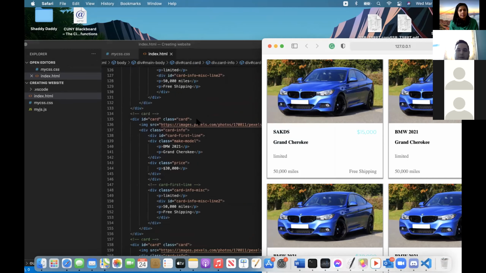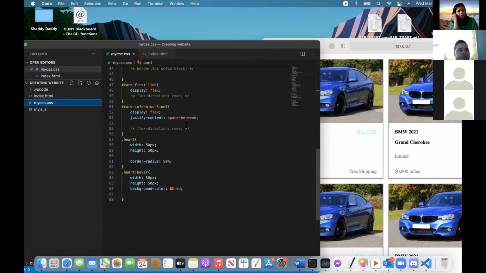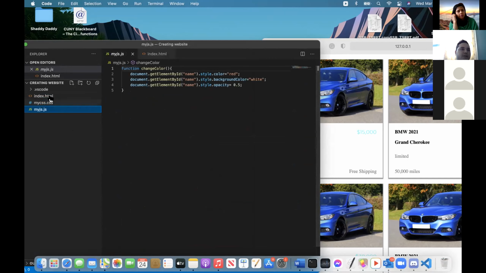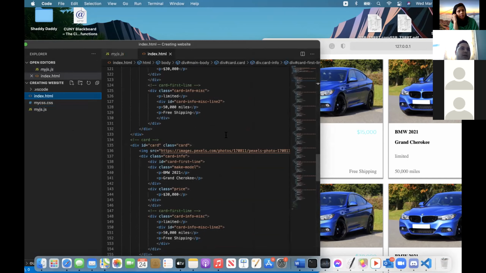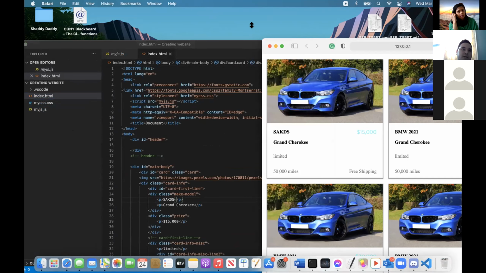Okay, great. Here's the code and here's the style. Everything is in the CSS. That's for the looks. And then the my.js, we're going to go into it later, but it handles all the behavior, what happens when you click here, when you click there, and so on.